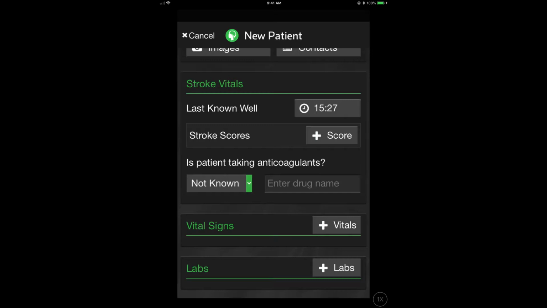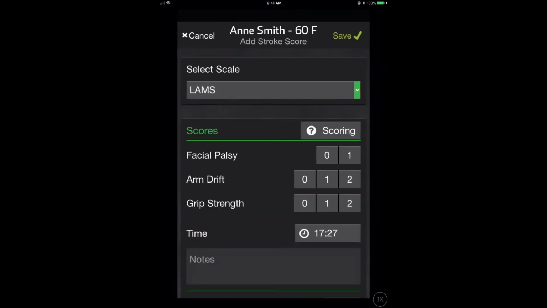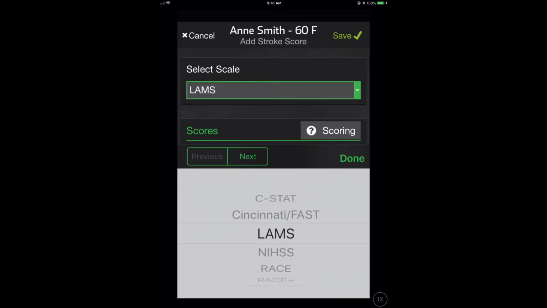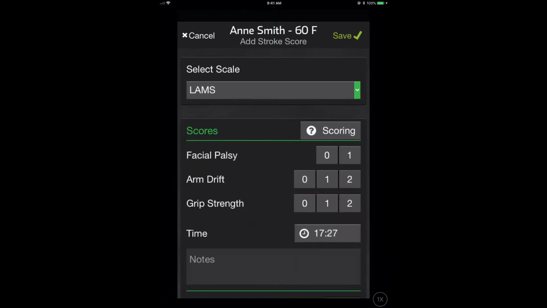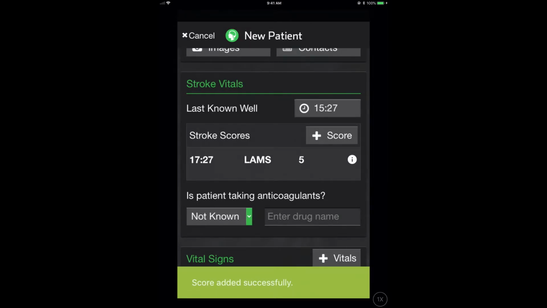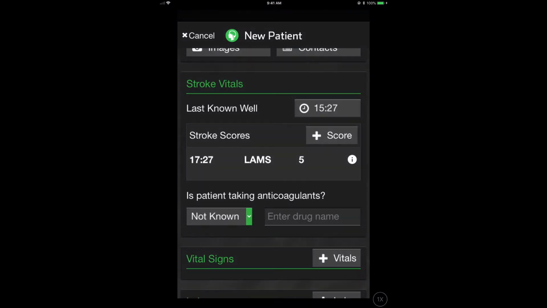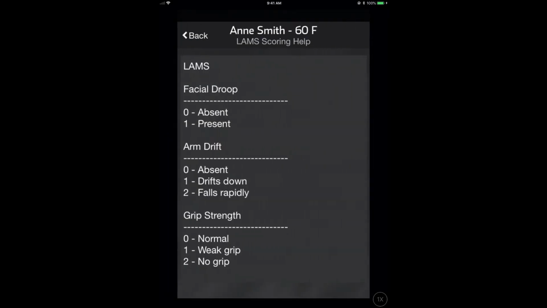Next, select the pre-hospital stroke scale that was used to perform the neurological assessment from the drop-down list. Calculate the score by choosing each parameter value and tap Save. If there is any question on how to choose the stroke score's parameters, you may tap on the scoring button and a help screen will be displayed.